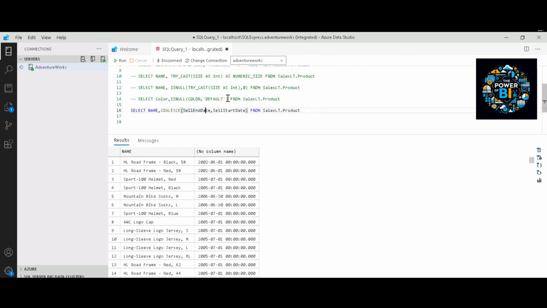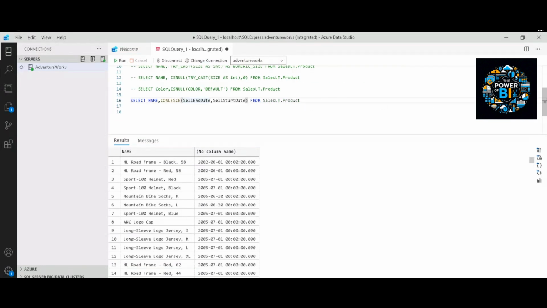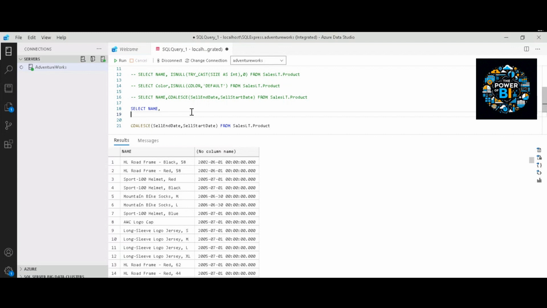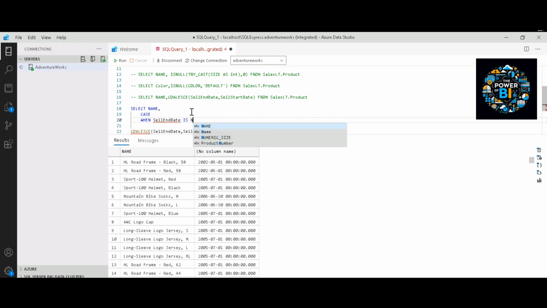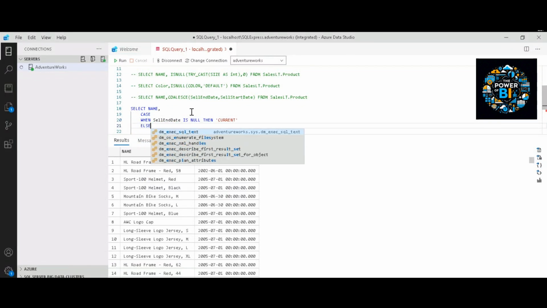So in this case, we'll move on and we'll see. For example, I will just copy this query. Instead of copying just one thing, I'll copy the entire query, and then we'll see. Now the name column will remain the same. Now we'll introduce a CASE keyword, and then CASE WHEN sell end date IS NULL, then we just mention current, else we can say expired.